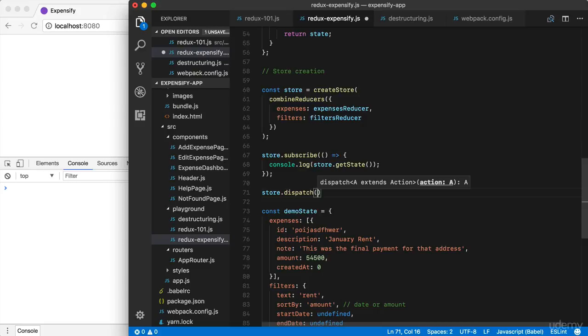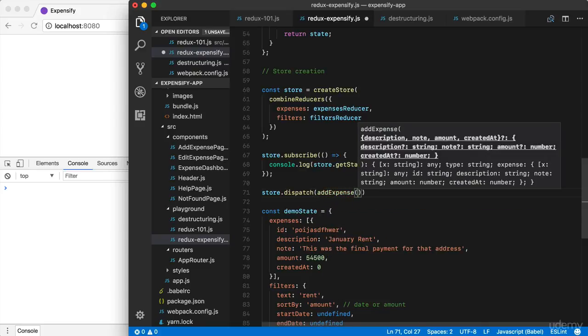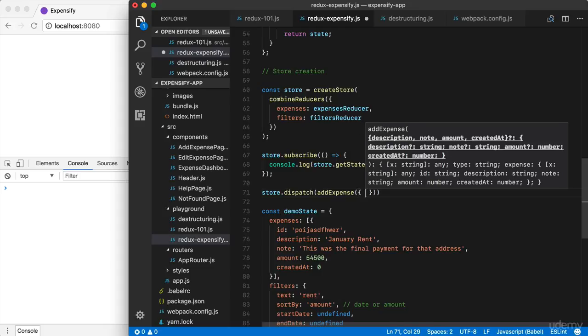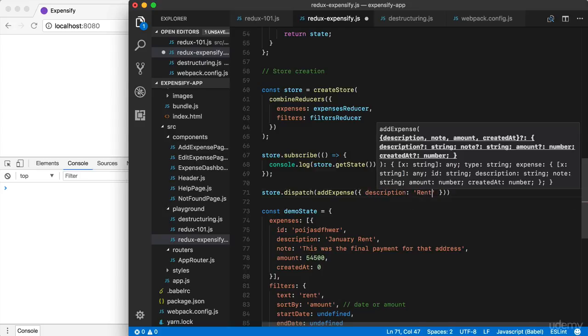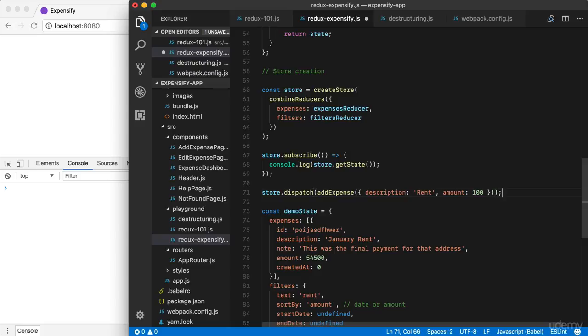In this case, that something comes from the add expense generator, and we pass an object into this. Now we don't have to provide all of those values outlined. For now, I'm just going to provide a description. I'll set description equal to rent, and I'm also going to provide an amount. So right here, I'll set amount equal to, and I'll go ahead and use $1, which would be 100 pennies. I can toss a semicolon on the end, and there we have it.